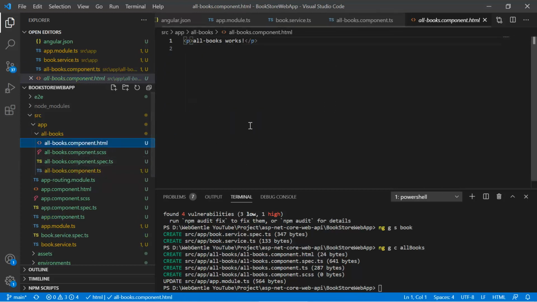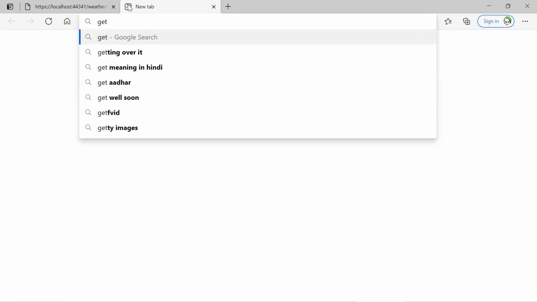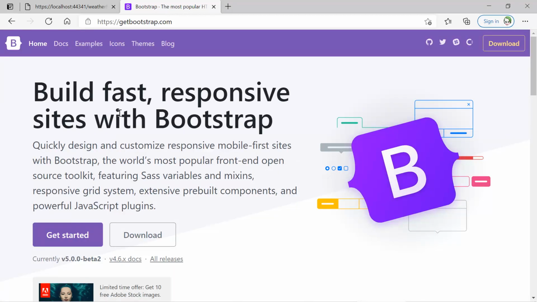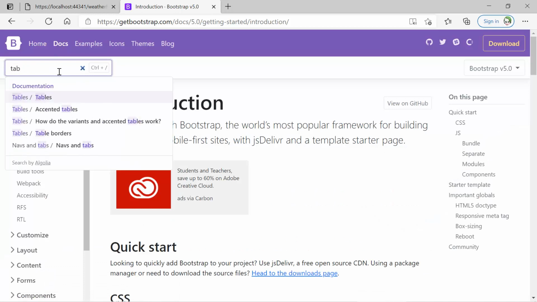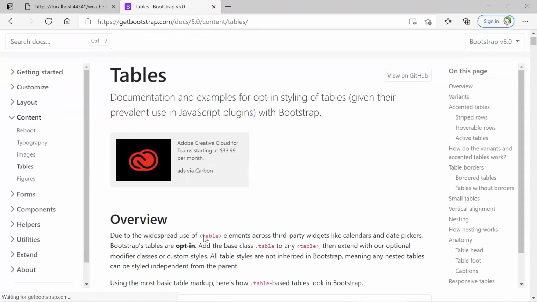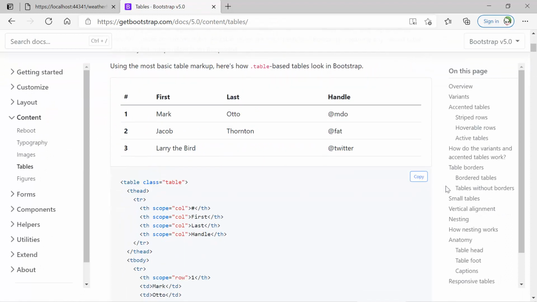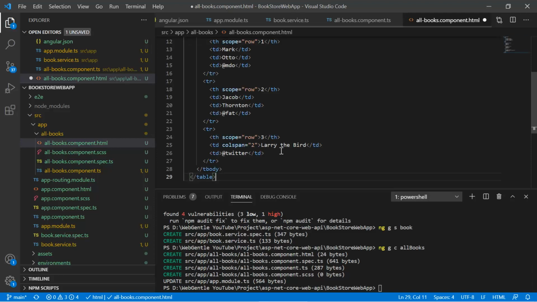So here we are on the HTML file. And here we can display all the values in form of table. So let's open the Bootstrap official website and let's copy some code from there. Here I can search for get Bootstrap. This is the official website of the Bootstrap, and over here let's hit on the docs. Search for the table, and here we have the code for the table. Let's copy this one, go back to our application, and over here let's paste this entire code.